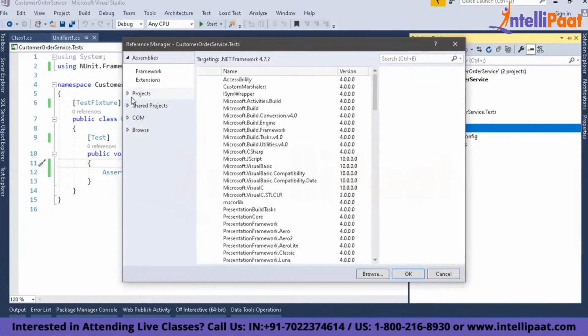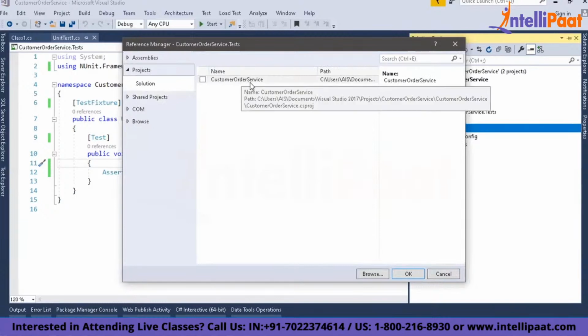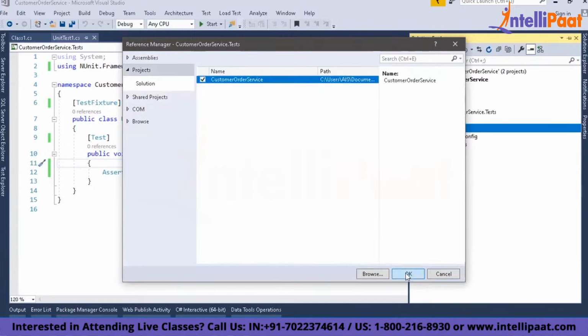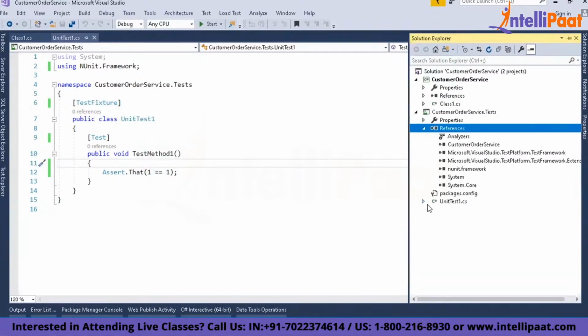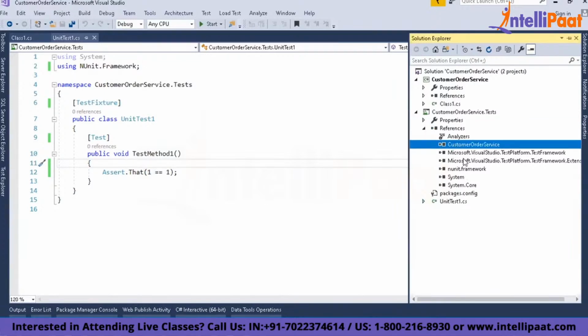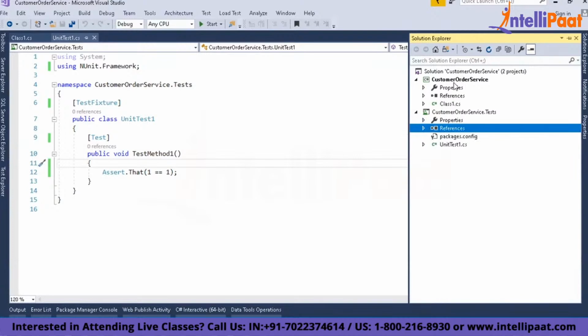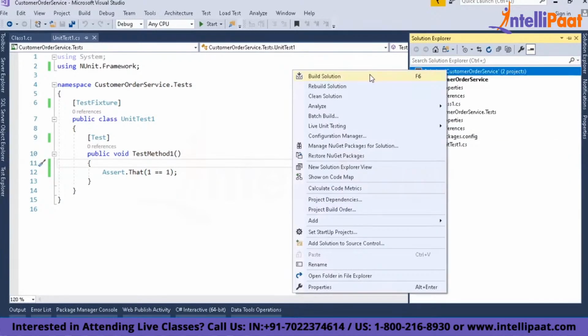If I go to Projects, this one, I'll add the reference of this here. So you should see two things here. First of all, a reference to the code under test. In short, we call the code under test CUT, the code which you want to test. So your code under test library and the unit test, these two things are there. Even if I remove these two things, it will not affect me. Now after adding the reference, we will build the whole solution. Let's build the whole solution now.